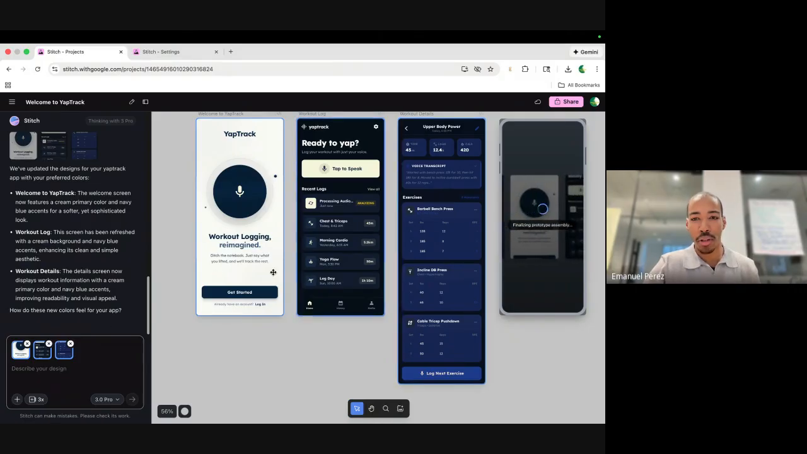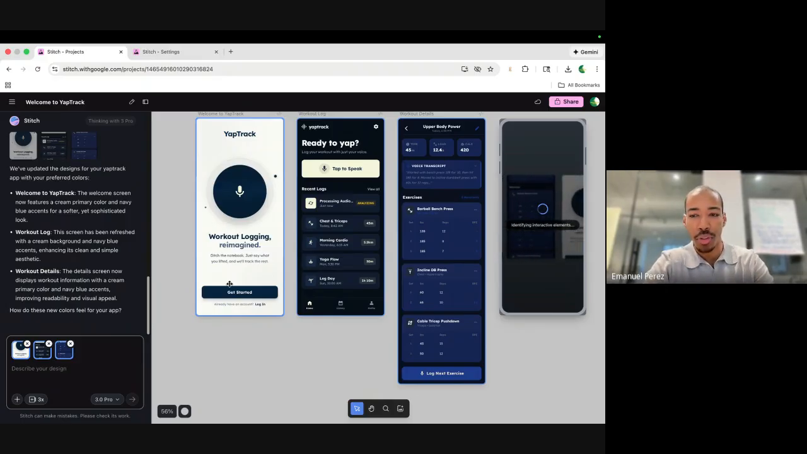So with the prototype button, it does all the connecting for you. This is super intuitive.